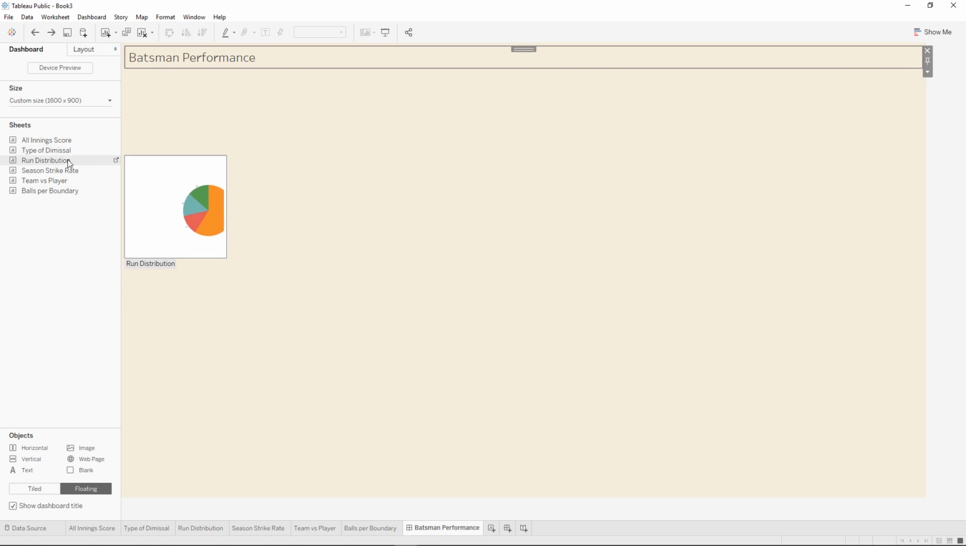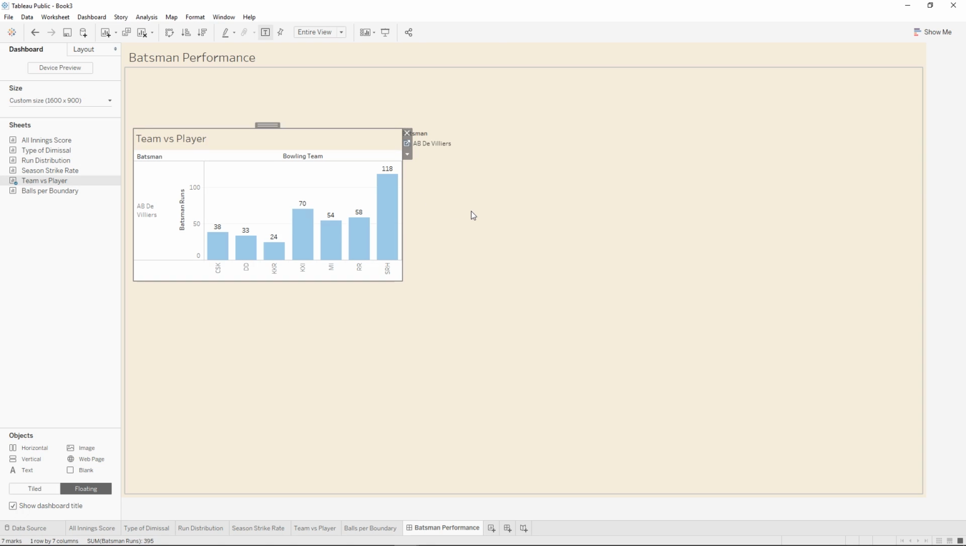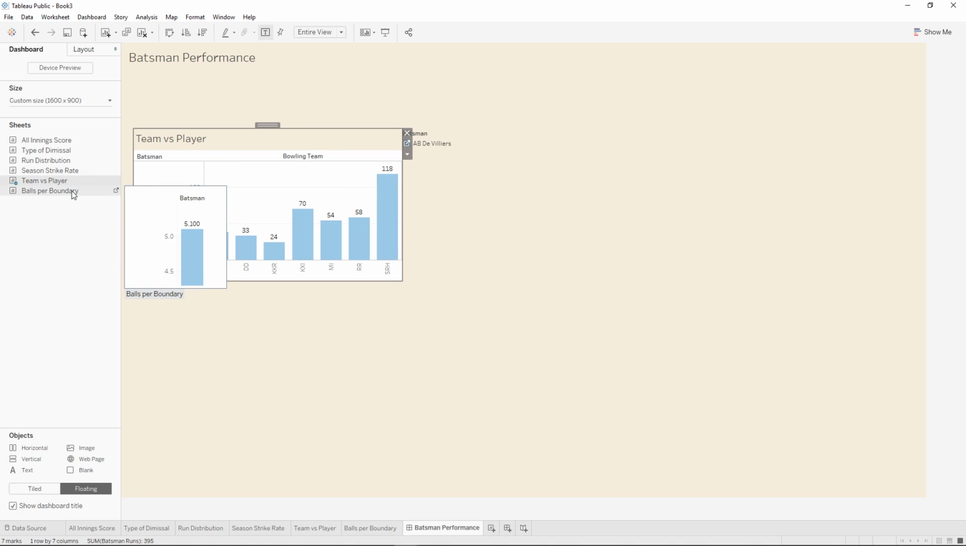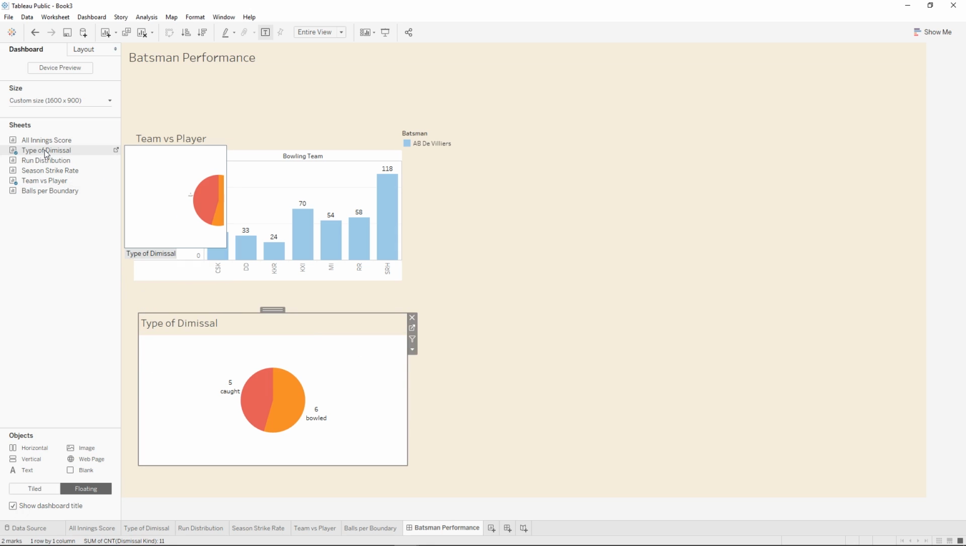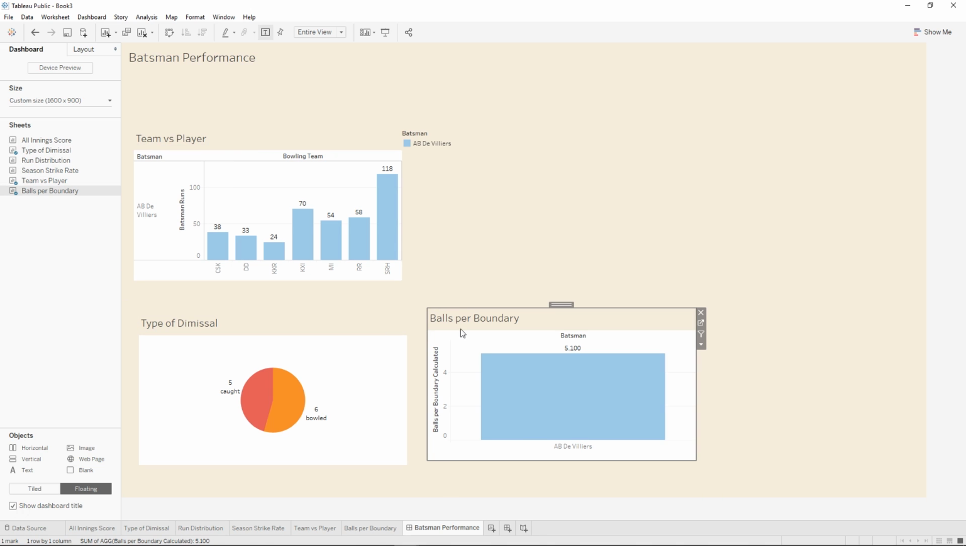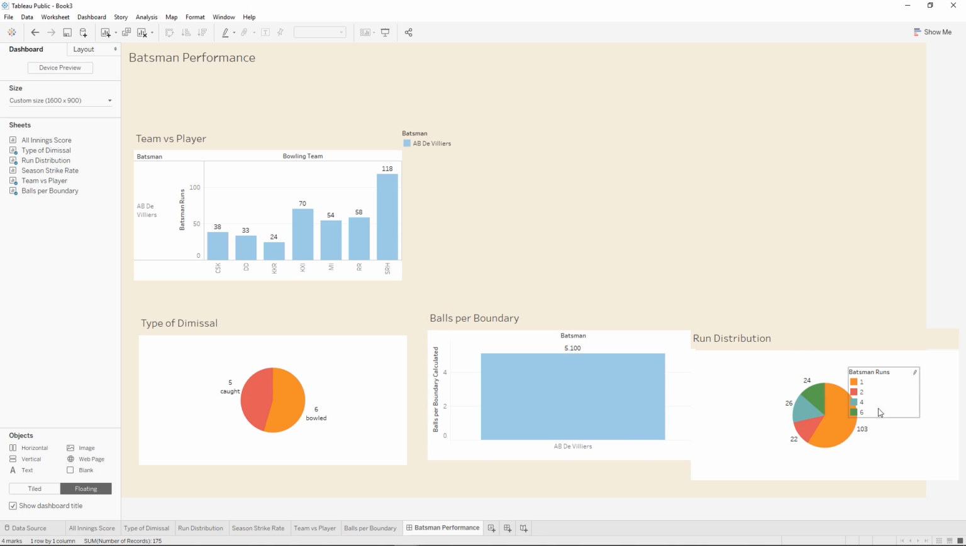And we are going to bring on team versus player first, and put it here. Then we're going to bring on, underneath that, type of dismissal. So basically all of our dashboards, one at a time. Here's where our balls per boundary goes. Our runs distribution goes over here. And it brings in whatever filters you showed at the time and all the legends that are showing up on that visualization.